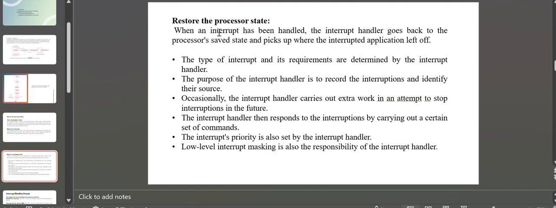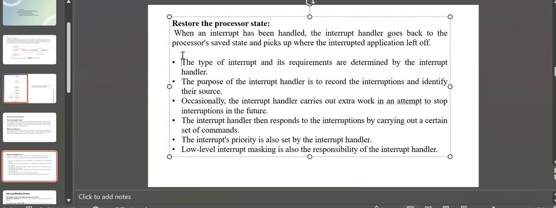Next, restore the processor data. Once the interrupt has been handled, the interrupt handler goes back to the processor's saved state and picks up where the interrupted application left off. And a few more roles we can see here.